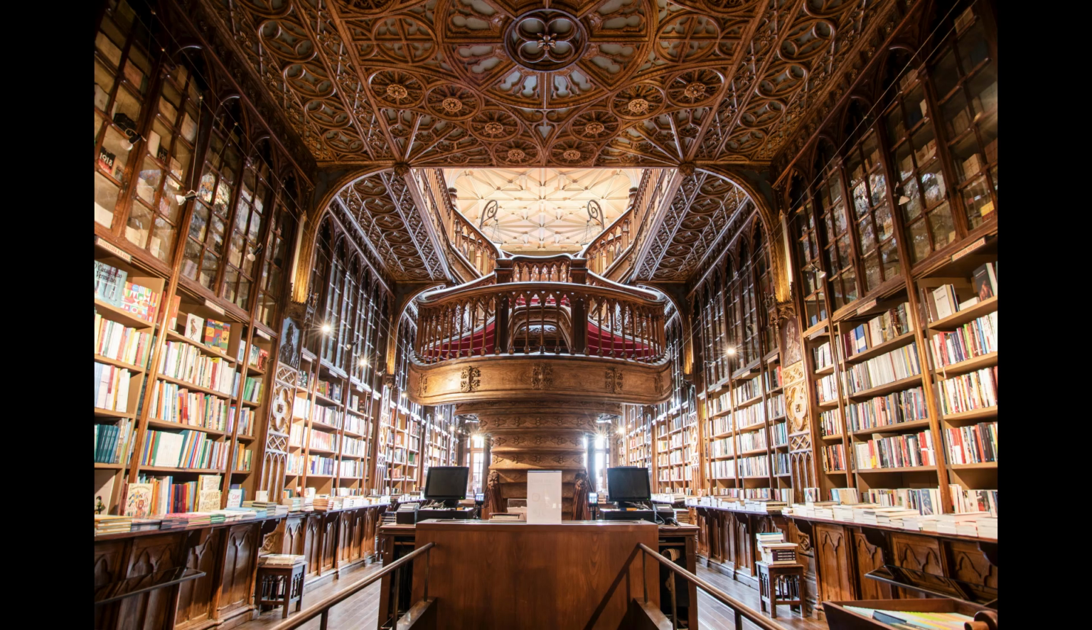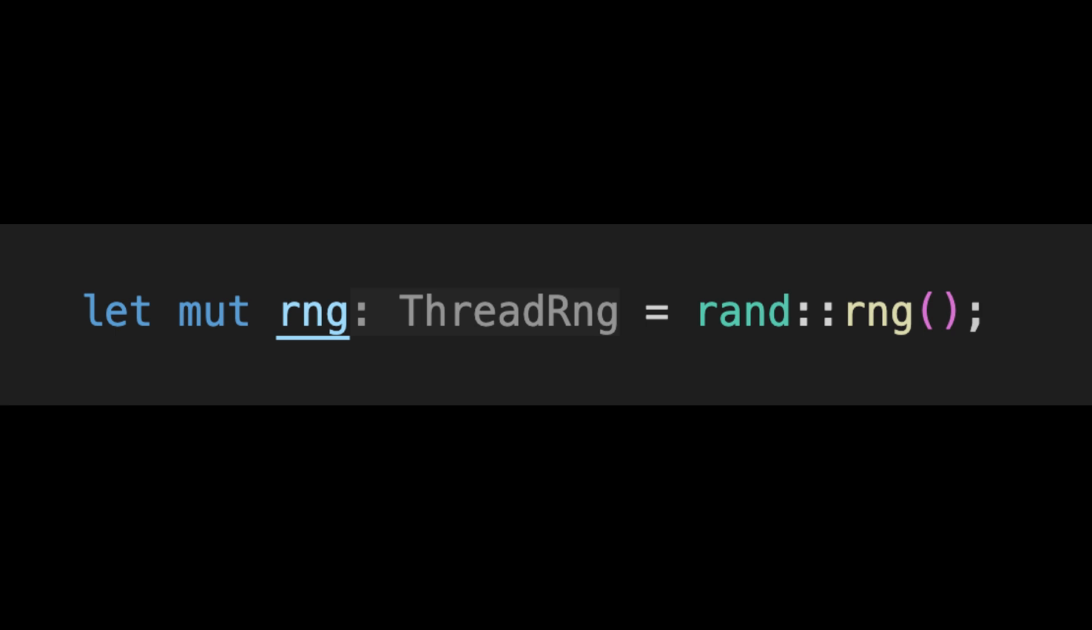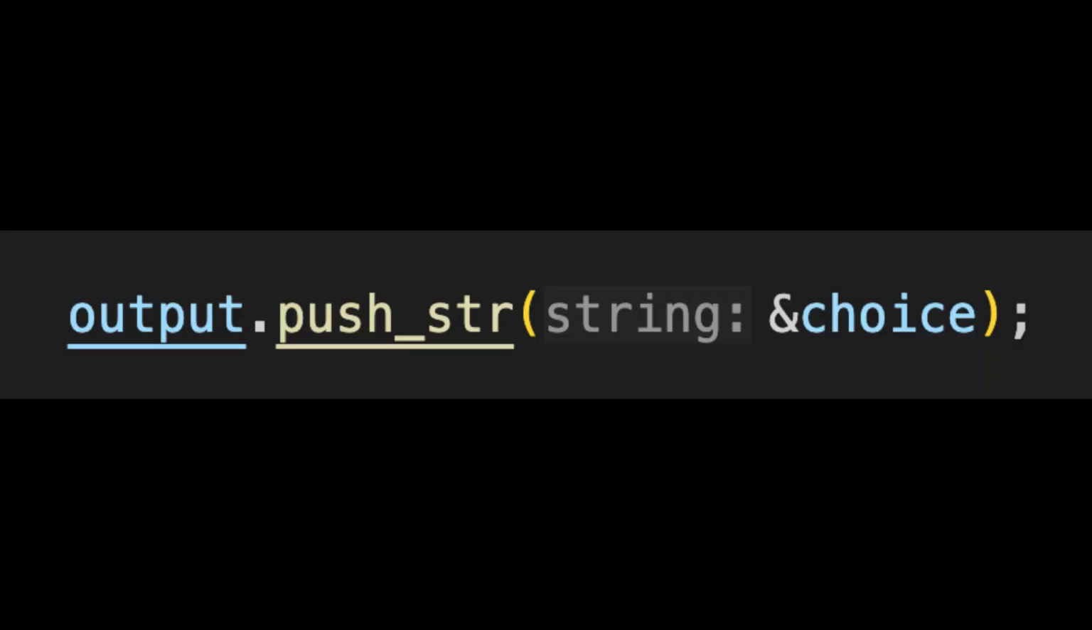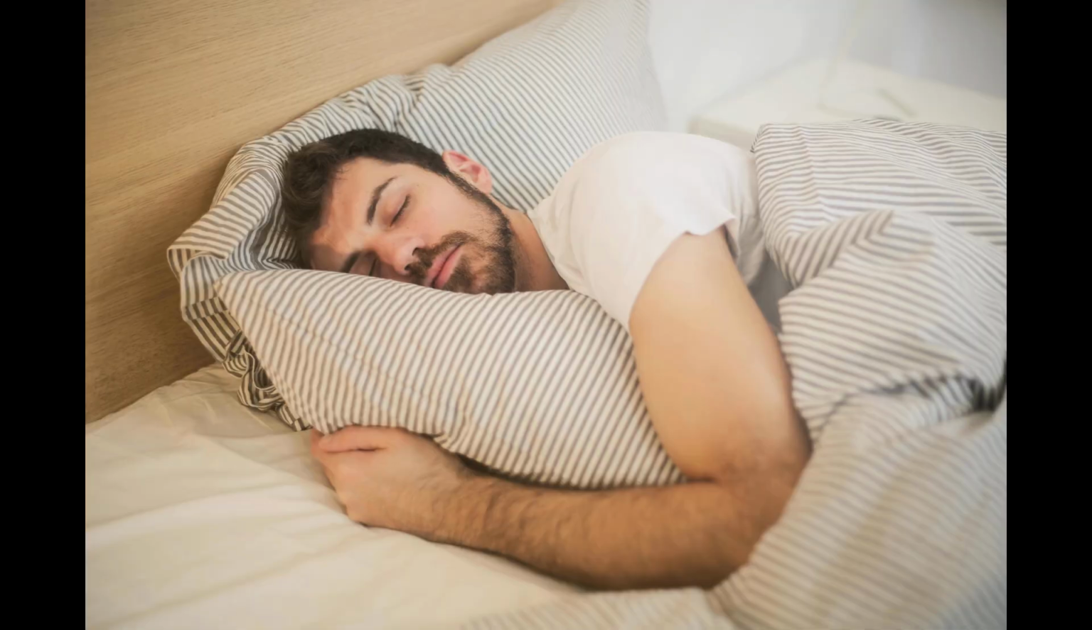Random number generation can be handled with rand, the built-in library for random numbers. After importing everything from rand prelude, you can create a mutable variable equal to rand RNG, and then just run the random range function using that variable. But I don't actually need a random number, I need to select a random value from a list. For this you can use the choose function and an if-let statement and then just put the output into another variable. Pretty easy, right? Well, so is dealing with arguments.